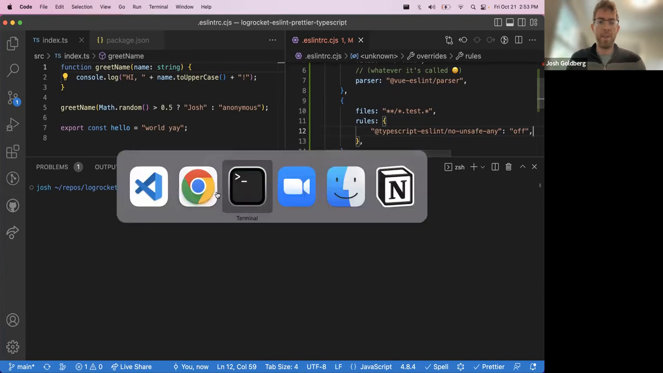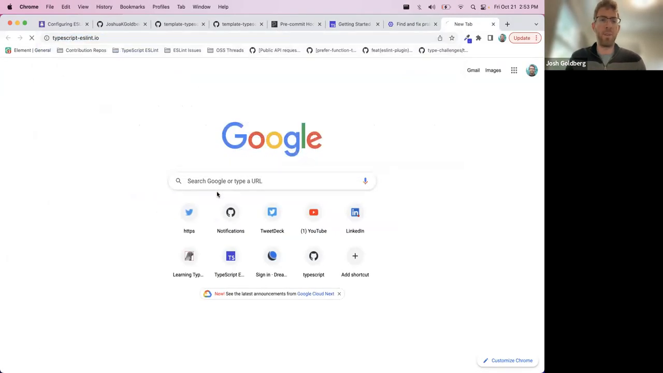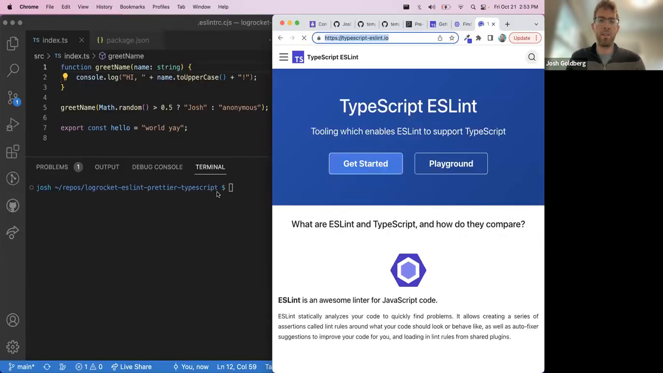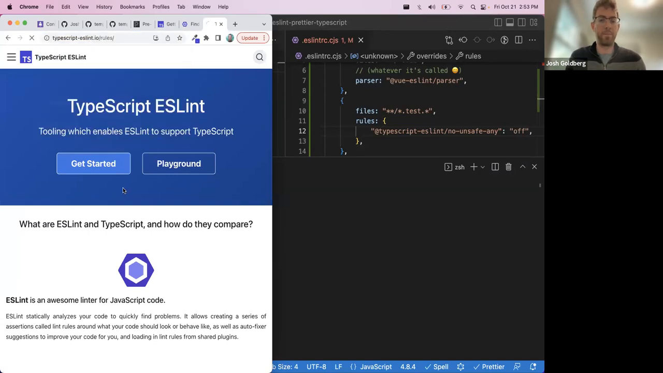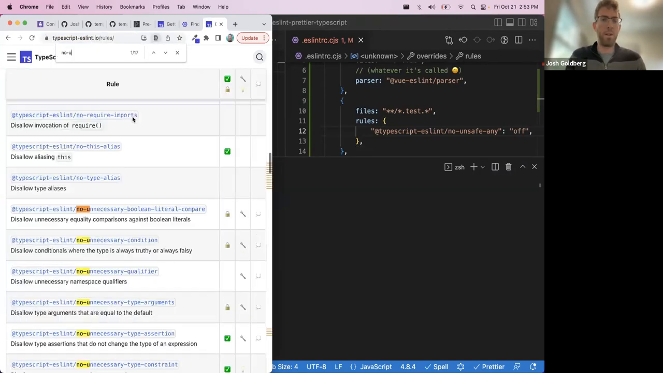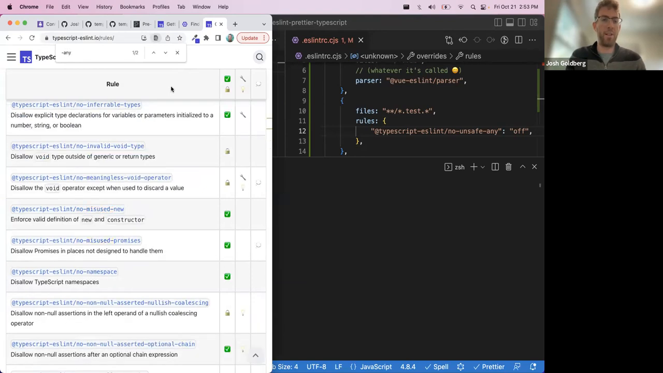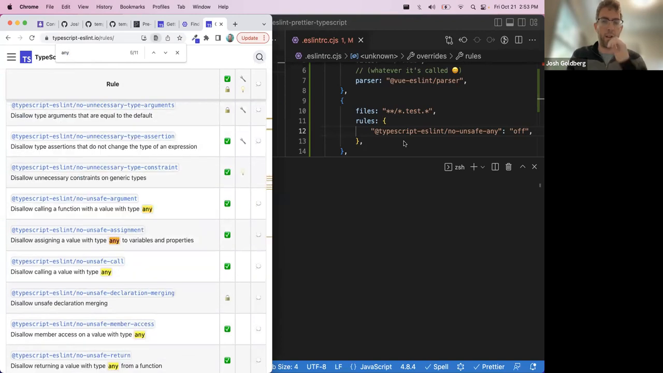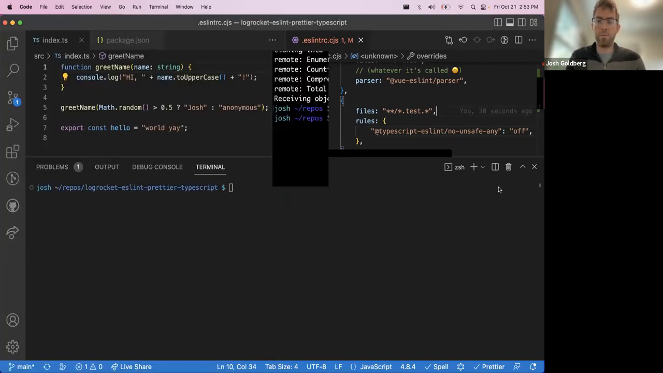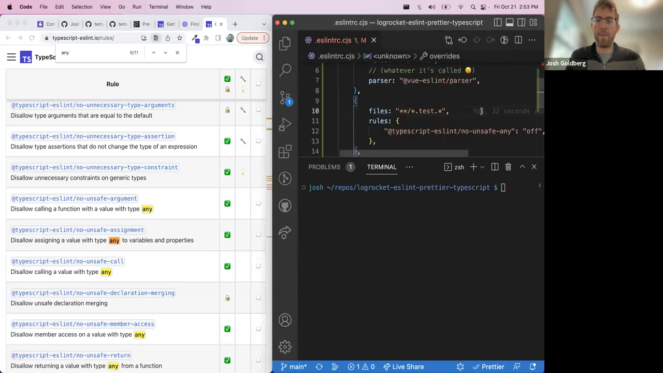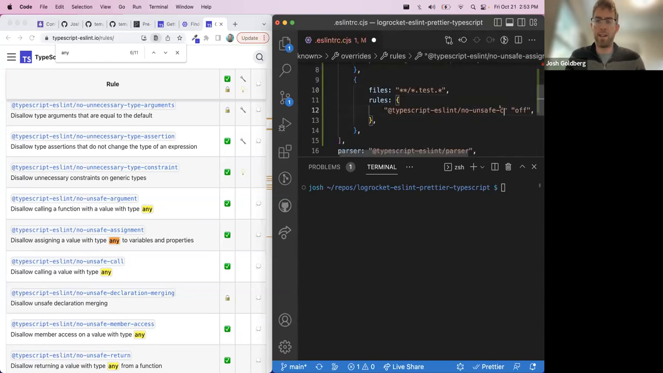So actually, you know what? I'm forgetting them. So let's go to the TypeScript ESLint docs and look at their rules. No unsafe misused. What is it? Dash any. Aha, here we go. No unsafe assignments or call, I think is the one.